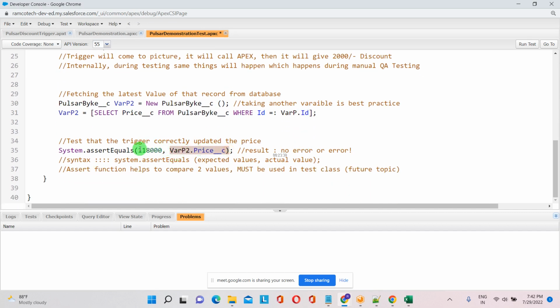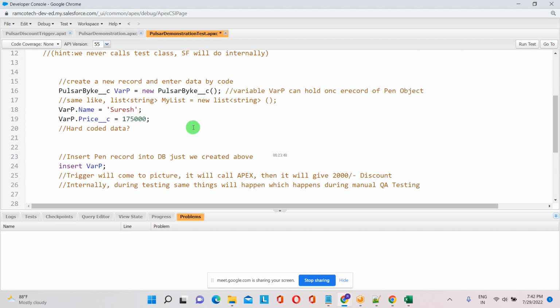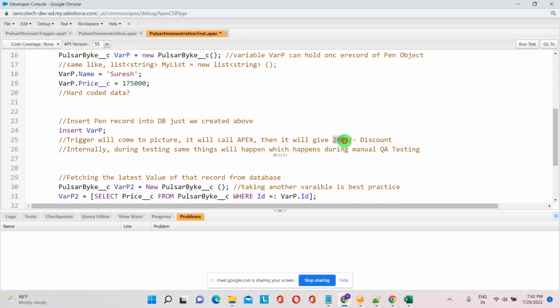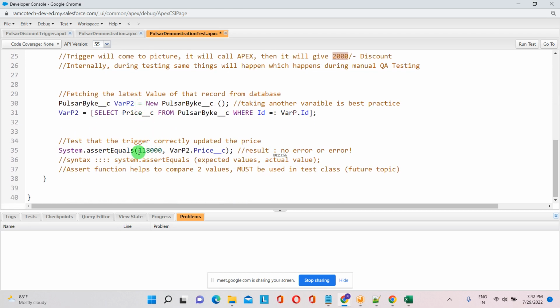So these two we are now checking. If both are the same, then it will succeed. How can we check? See, now I gave 1,75,000. As per the trigger, a 2,000 rupee discount has to come. So what should the answer be here? One lakh seventy-three thousand. But instead of 1,73,000, I gave 1,18,000. Now tell me whether this test class will run successfully or not.